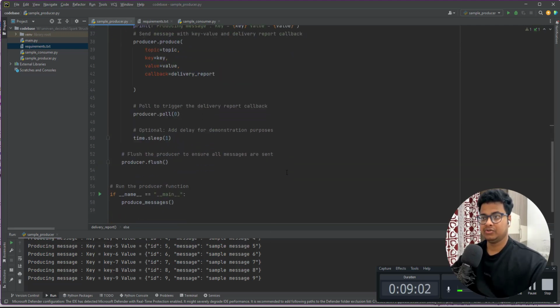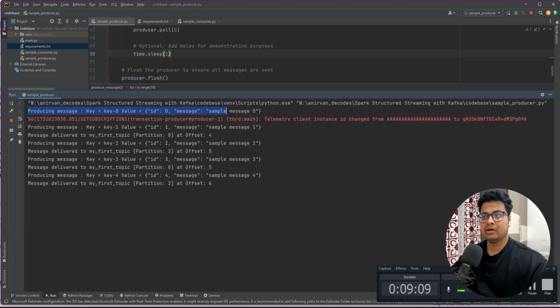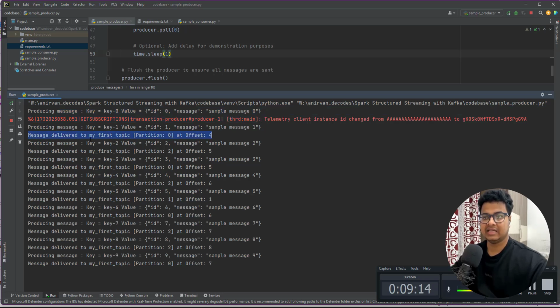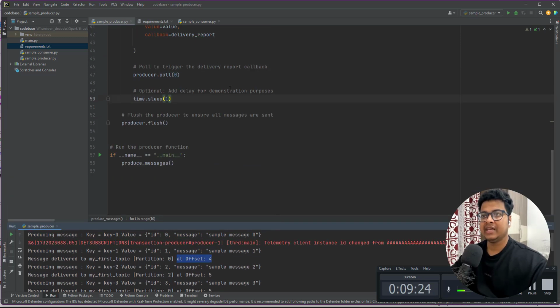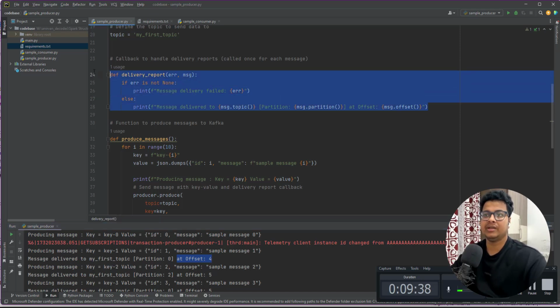Let me produce this message again. As soon as we produce some messages, you'll get a callback saying this particular message has been delivered to this topic, with this particular partition, at offset 4. If there are any errors, it could be that the message is not formatted, or some network issue or anything like that, and you might want to handle that. That's something you can do in the delivery report.